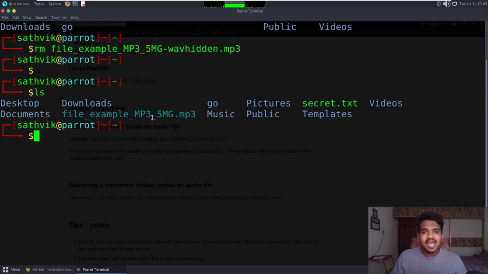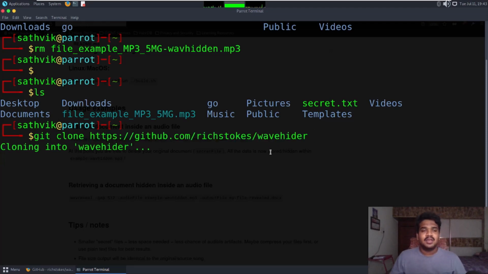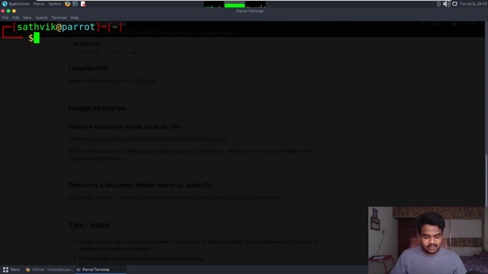I already have a sample mp3 file here, and also a secret.txt file. But before that, I'll install the tool. So just do git clone and paste the URL. Okay, that is it. Now let's go to the directory.